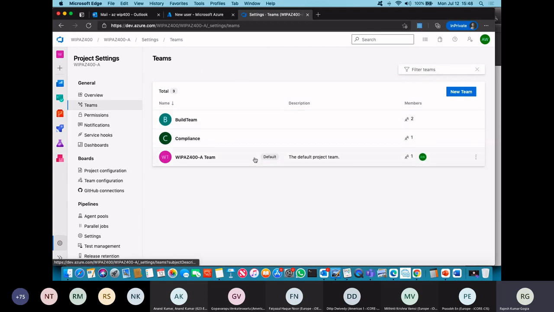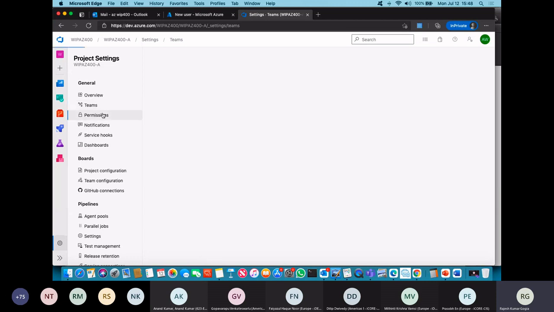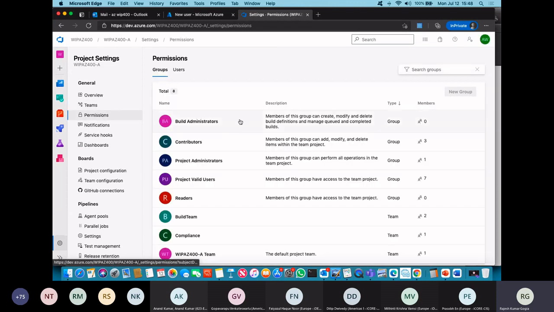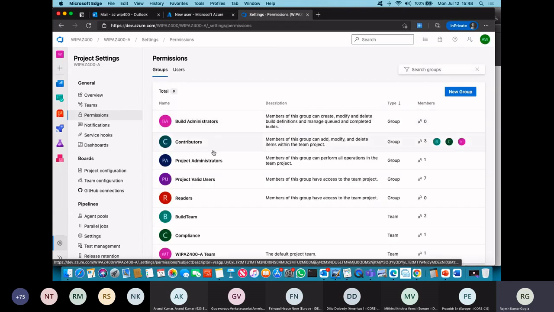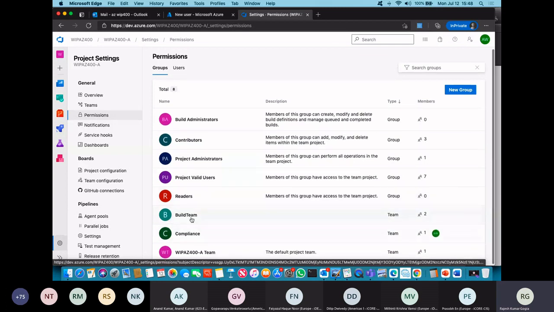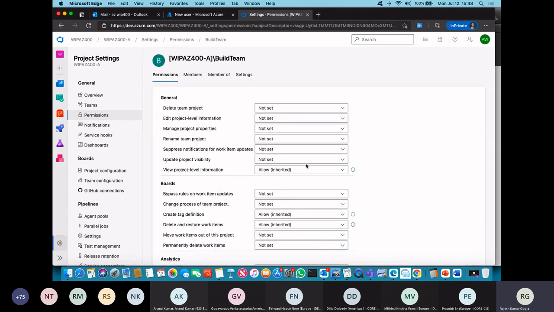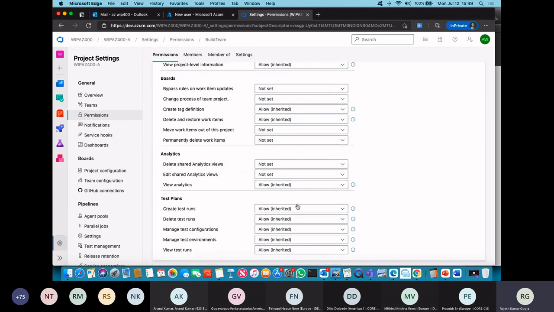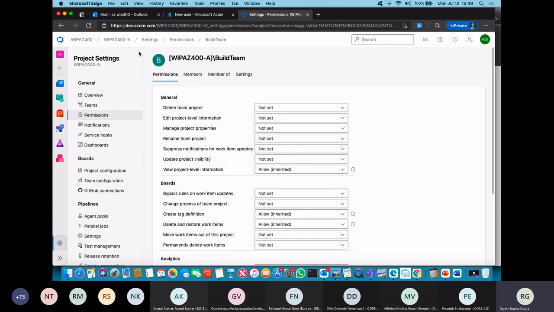Now, how are you going to use them? See here, if I go to the permissions, you can see there are some build administrators and others. So we created a team, let's say this one. If you go to that, here itself you can set up the permissions at different levels. Just to remind you, I'm at the project settings. You can see whether they have the appropriate privileges to delete the team project, or whether they can do test runs.